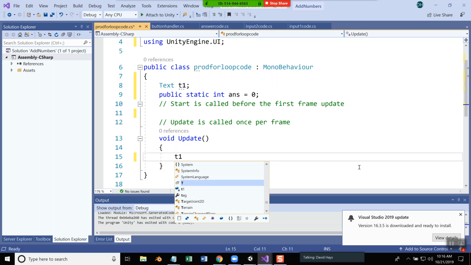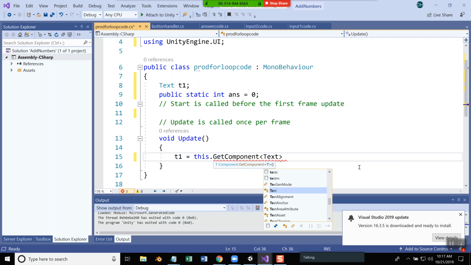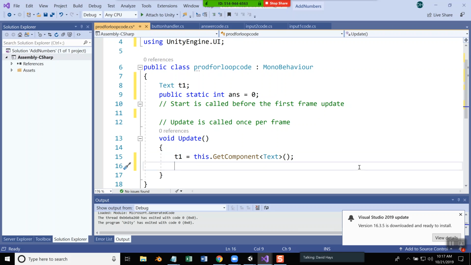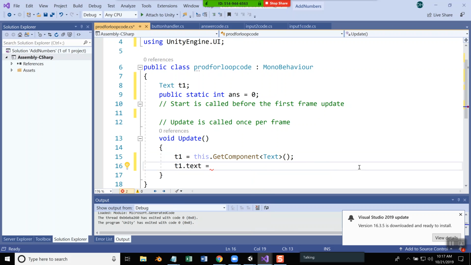So I'm going to say T1 is equal to this dot get component text. It really is a text in this case because it's not an input field. And T1 dot text is equal to answer dot to string. So every time it goes up through the update, it'll check. It won't check, but it'll go ahead and do it. It'll make the association. It'll get whatever's been put in the answer, if anything. If it hasn't put anything, it's 0, and set it to T1.text.